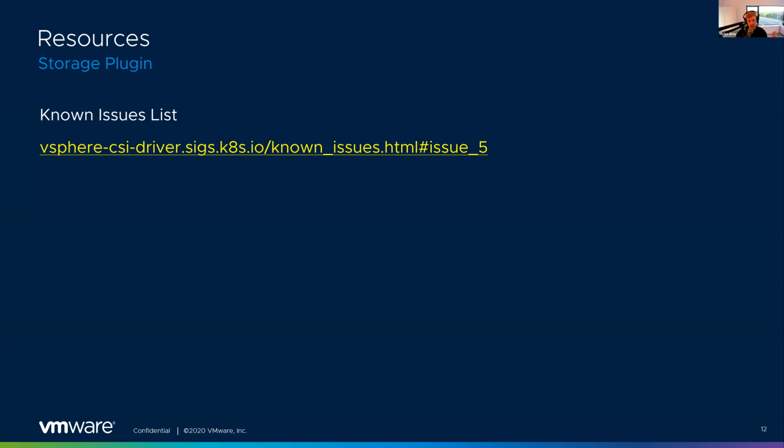Or you're not running it on 6.7 U3 or above, as we've had recently. A couple of people saying, hey, why doesn't this work? And it gives you these really weird errors. Make sure that your vSphere infrastructure is at U3 or above to use the CSI driver.